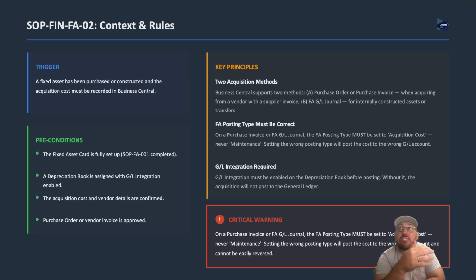That being said, the GL integration is required. GL integration must be enabled on the depreciation book before proceeding. It's already done, so it's set up here. Critical warning: on a purchase invoice or fixed asset journal, the fixed asset posting type must be set to acquisition cost. Okay, if it's maintenance and you've not acquired the asset, you're going to have a problem.